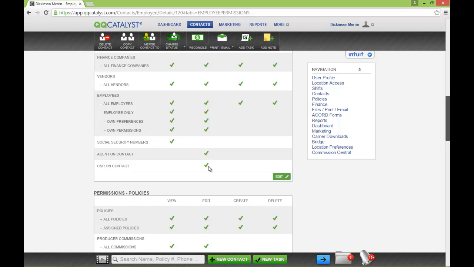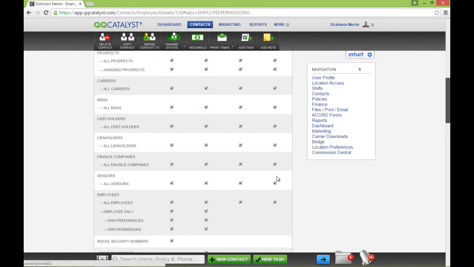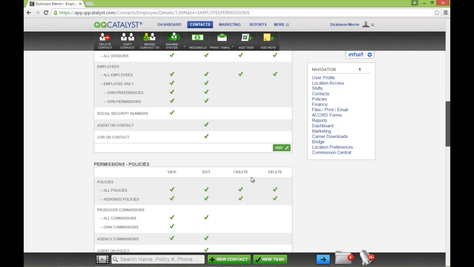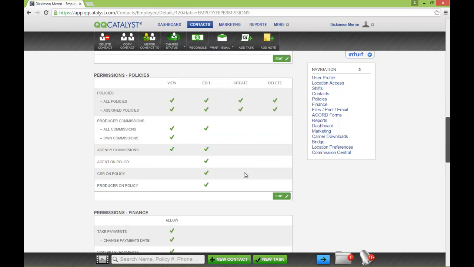So to remove that permission, you're going to come over to the contact, and here it is at the bottom. It's Edit Agent on the contact or Edit the CSR on the contact. You can either double click in this section or click Edit to uncheck those checkboxes. The same thing goes for the policy section. Does this person have the ability to modify the agent, the CSR, or the producers assigned to a policy? All you have to do is click Edit and uncheck those checkboxes and save.